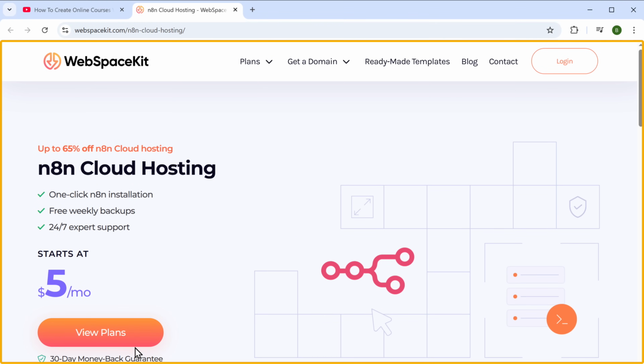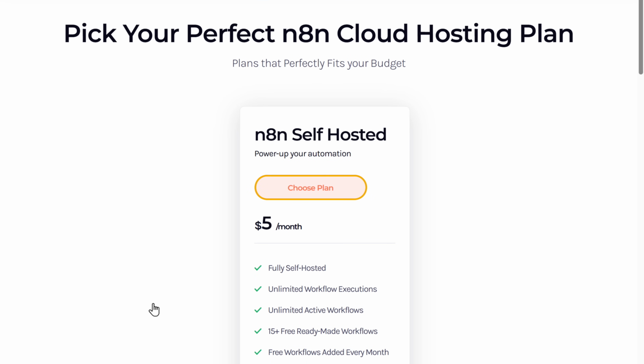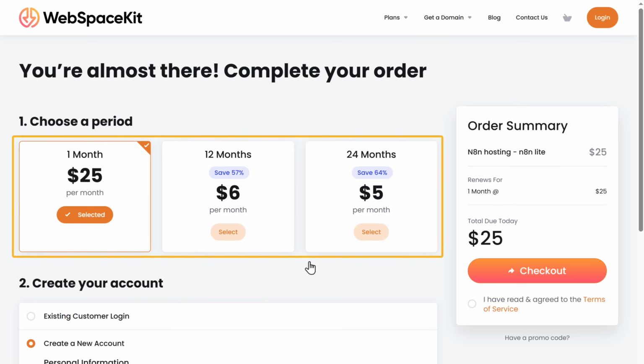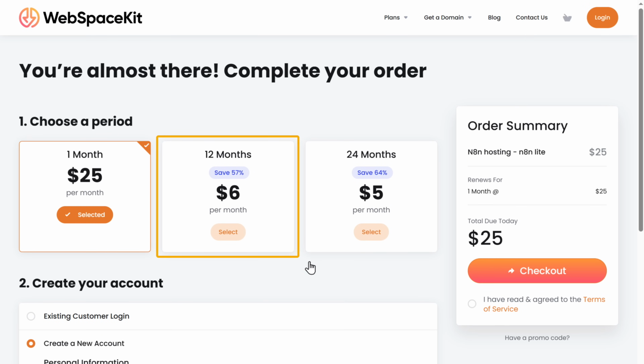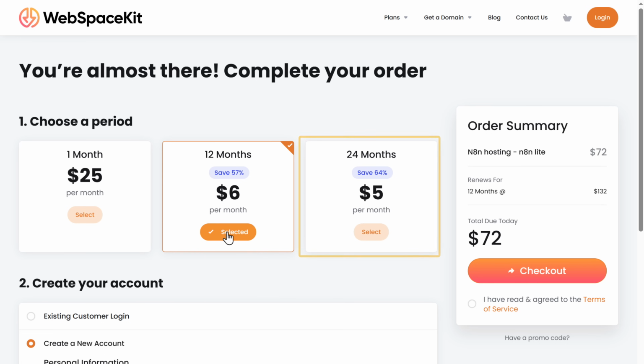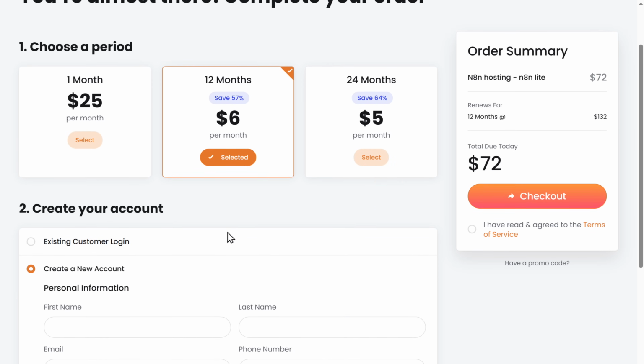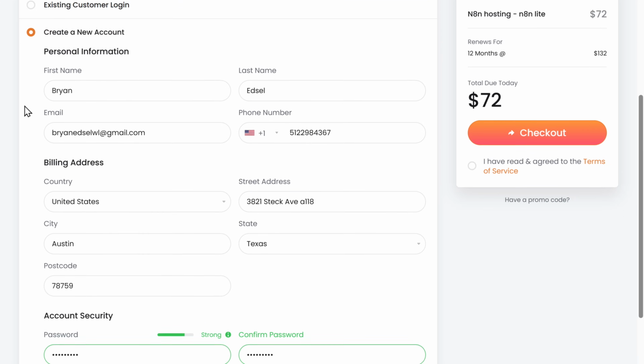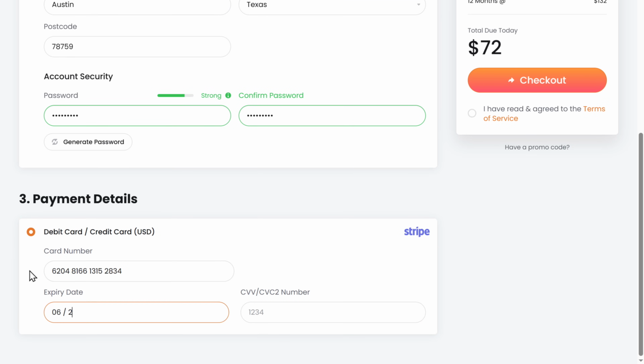It'll take you to this page. Now scroll down and click Choose Plan. Here choose how long you want the hosting for. I'm going to choose 12 months. If you choose 24 months, this gives you the best price, which is $5 per month. Then fill in these details, enter your payment details, and click checkout.